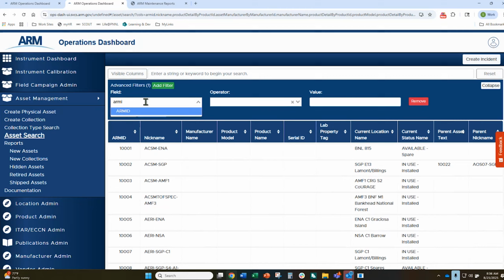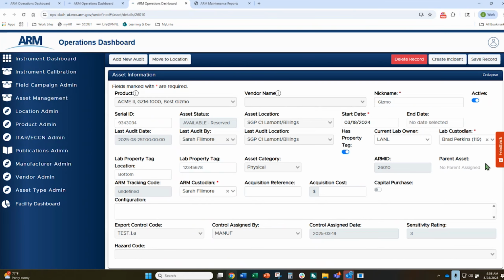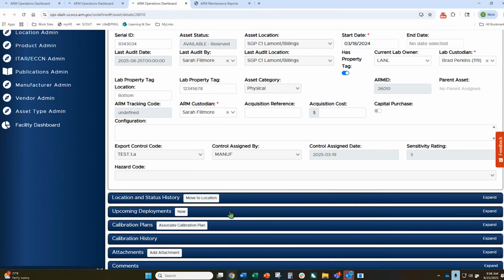I have an RMID here of 26010. Okay, and I can see right here that it doesn't have a parent. So I'm going to open the record. I can also see right here, there's no parent assigned. And in that way, I can make sure that I'm moving an individual asset and not a part of a larger collection. So let's go ahead and move this.